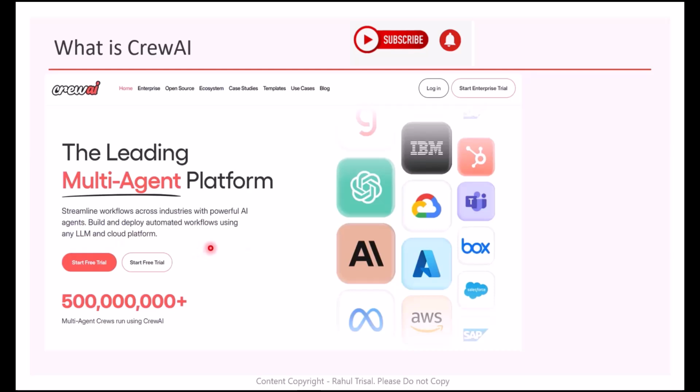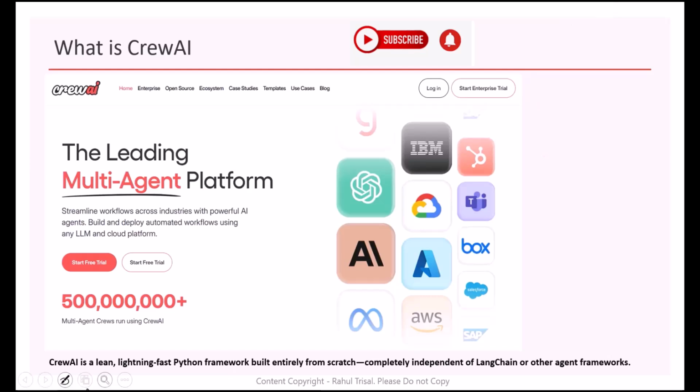So it supports all the major large language models from Anthropic, OpenAI, Amazon Bedrock, Google, and it is also cloud platform agnostic. You can build applications on AWS, Azure, or Google Cloud. And then it goes on to say CrewAI is a lean, lightning fast Python framework built entirely from scratch, completely independent of LangChain or any other agent frameworks. So it's built using Python.